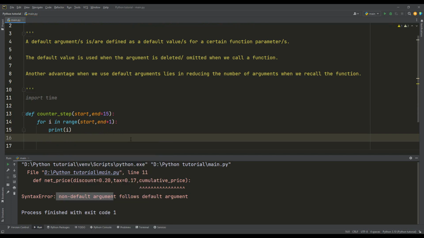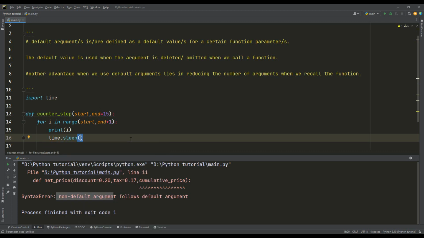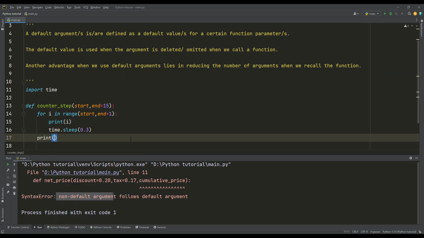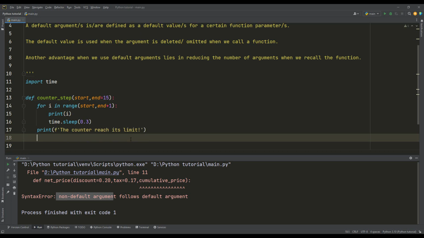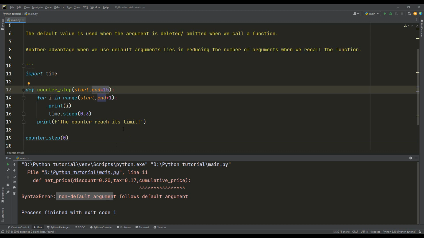After printing this, I want to make a sleep function. The sleep function will pause the execution, and then I want to print, for example, that the counter reached its limit. In this case, we design our own counter function. I can invoke or recall this function. I can send the starting point to be 0, and for the default one, I have the choice either to insert it or to omit it.